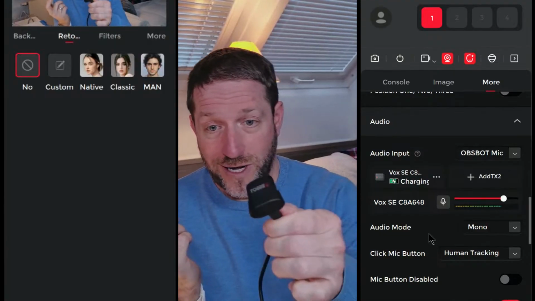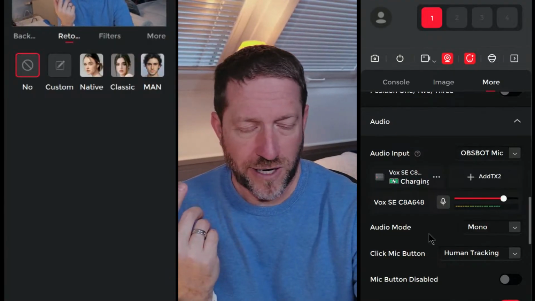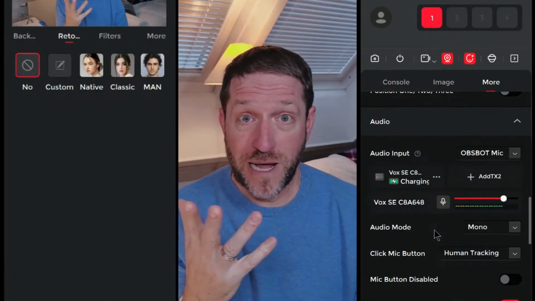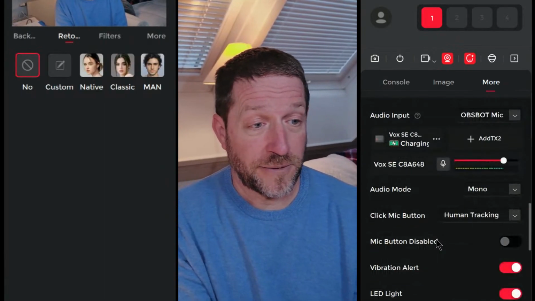I have charged up right here, but I didn't use it. I just used the built-in microphone. Let me know if the built-in microphone sounds good for a webcam. Maybe this could be something I do rather regularly.